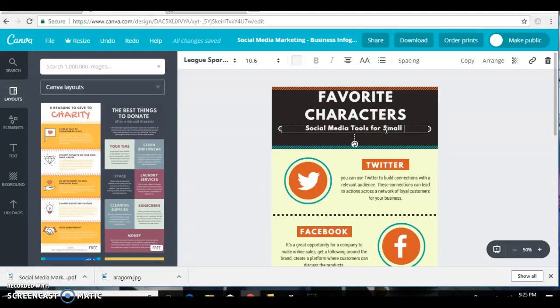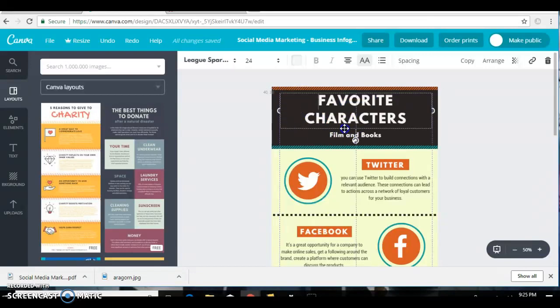So once again, just double clicking, and then that allows me to type whatever I want into the box. So I think today I'll pretend like I'm focusing on favorite movie characters from film and books, because that's what I'm into. And once again, I'm just going to drag that down just so I can make it even and make it look pretty. Oh, that's not what I want. I just want to drag this down here. Perfect. So, editing font, pretty easy to do.